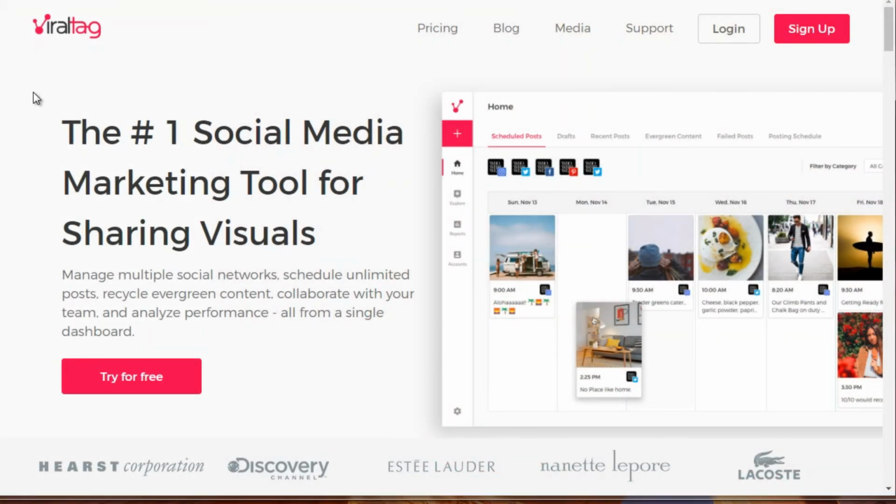There are tons and tons of different tools out there that you can pay for. But over the years, one tool in particular that we have seen really sustain the test of time and really update their features is viraltag.com. As you can see, it says the number one social media marketing tool for sharing visuals. So it's not just for Pinterest, it's for other social media platforms as well. But in terms of utilizing this with Pinterest, it's actually very, very good.